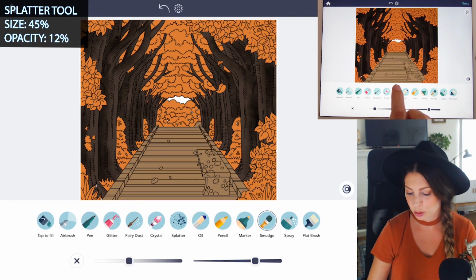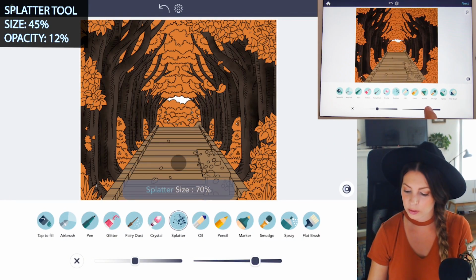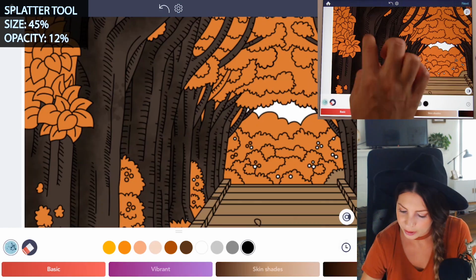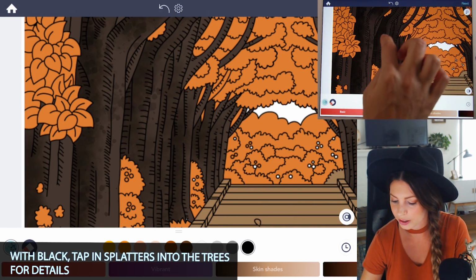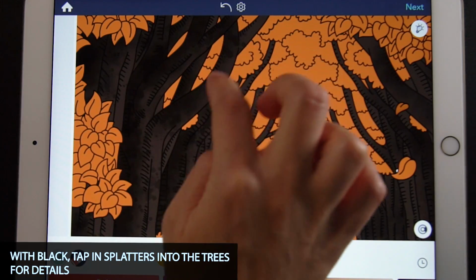We'll also use a splatter tool for details. Let's set the size to 45 and the opacity at 12. Now you can just tap in a few little splatters into the trees here.